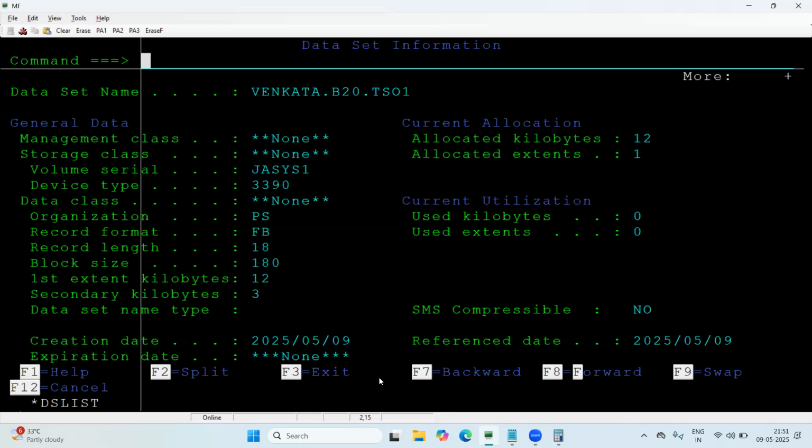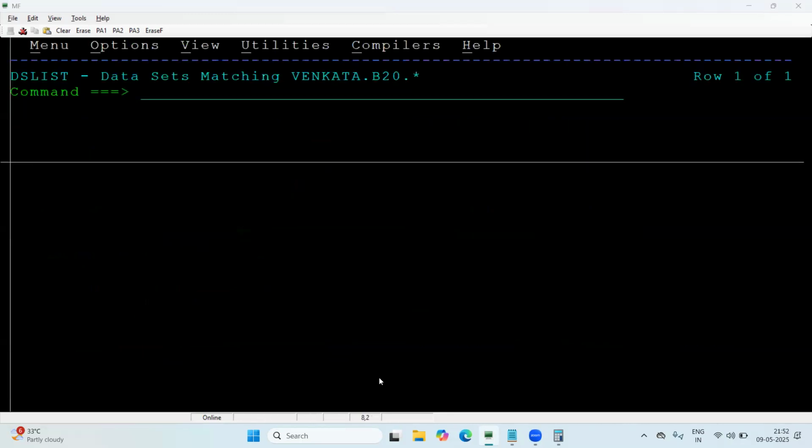So what is the difference between S and I? Both are giving the same result. Yeah, there is a difference. Once I create a partition data set, I 100% will tell you, because that is the way you get the difference. For a PS file, more or less the same only.